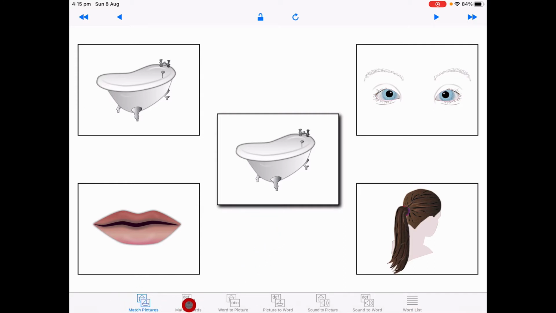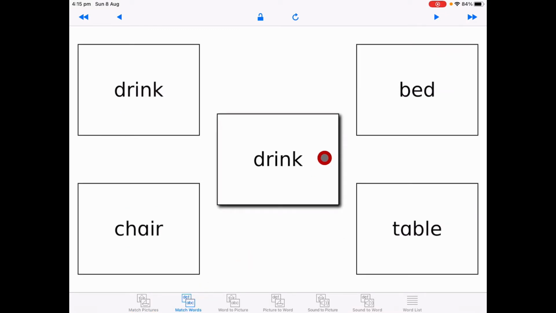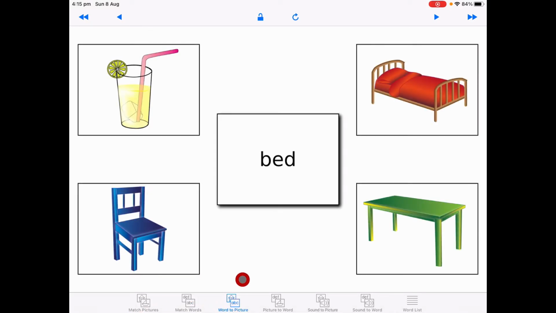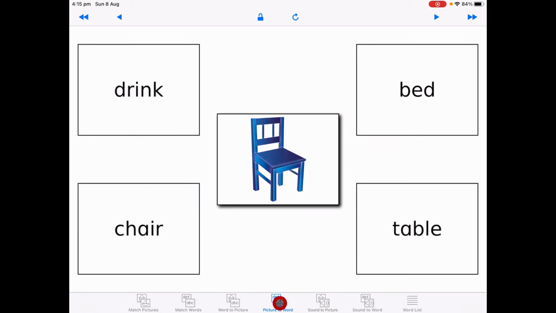So I'm just going to quickly nip through these. So you've got drink, word to word. You're just matching the words. So again, simple matching. Bed, word to picture. So you're taking the word and matching it to the picture. Chair, picture to the word. This requires a student to actually read the word, which is a little bit harder. So I'd say this was a slightly harder task.